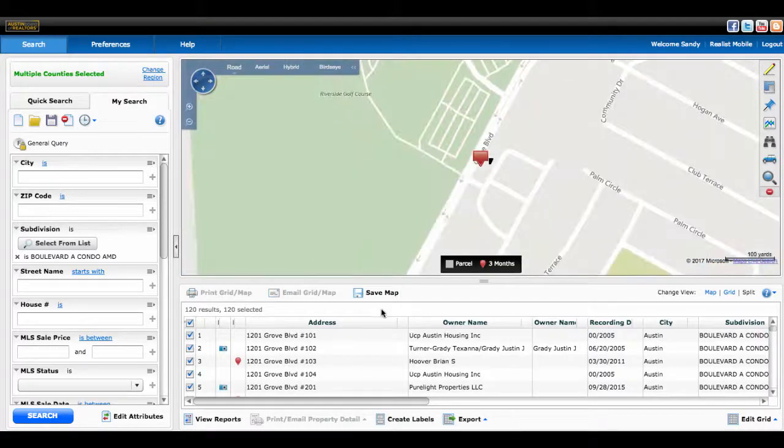From here, we're ready to export. You'll see I have 120 records that I'm going to export. The first option is exporting directly to labels. So you'll see along the bottom, there's create labels or export. I want to show you how to export directly to the label format. You're going to select create labels.